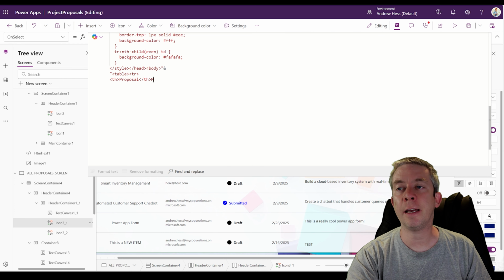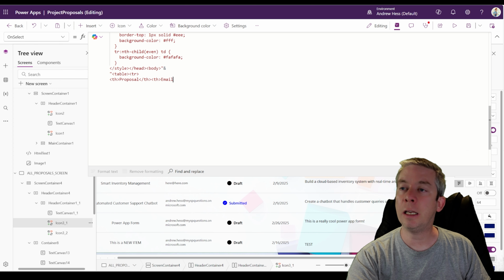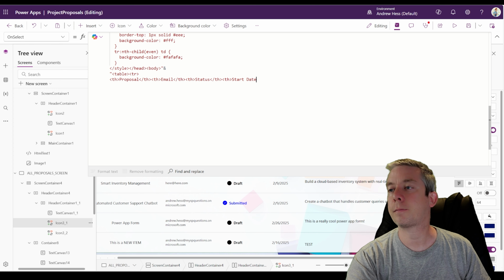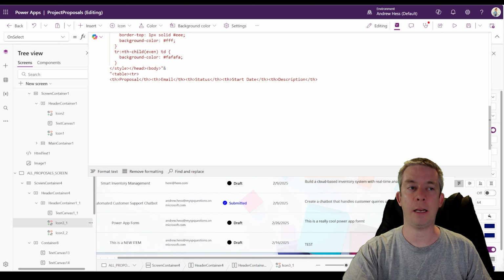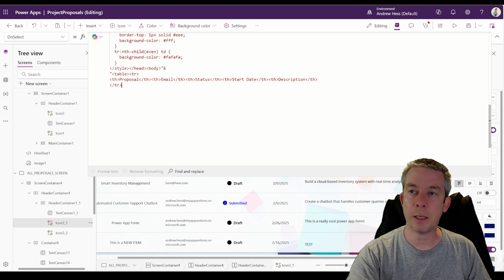And next is, let's see, if I can copy this, this will even help me be faster. So I'll copy this, proposal, email, I can paste that in, then status, start date, and the last one is description. And this one just has an ending TH. Okay, and then now we're going to do /TR.